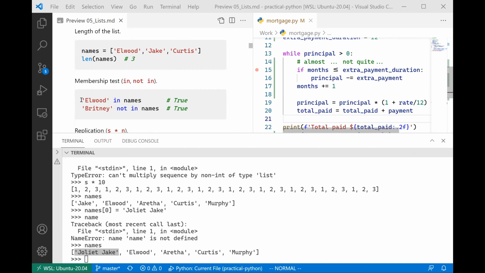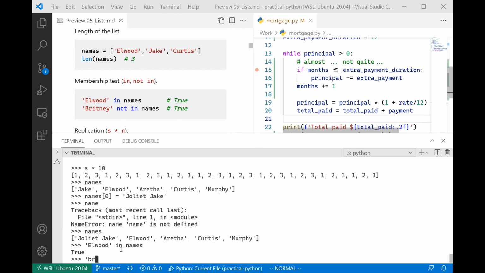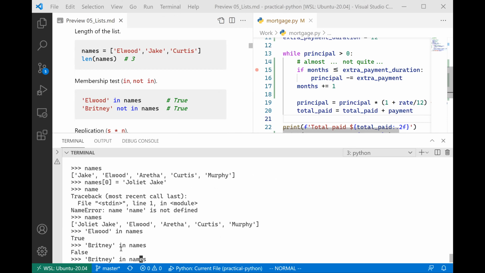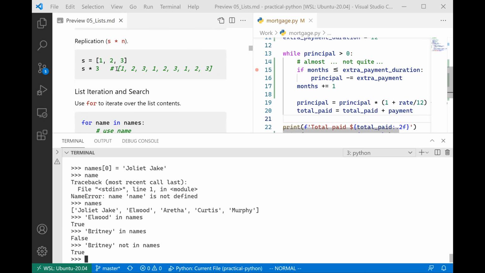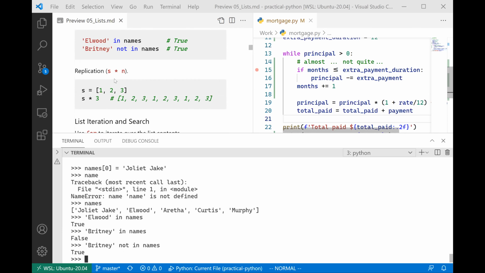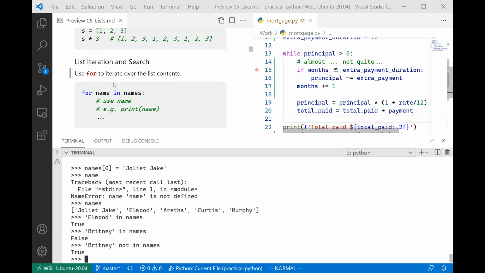There's the ability to say, is this item inside of a list? Is this item not inside of this list? So I can ask the question, is Elwood one of these people in my list of names? Is Brittany in this list of names? No. Okay, I can ask this as a direct question. Is Brittany not in this list of names? True. We talked about replication. Okay, so there's the basis of lists. We have this ability to go back and forth.